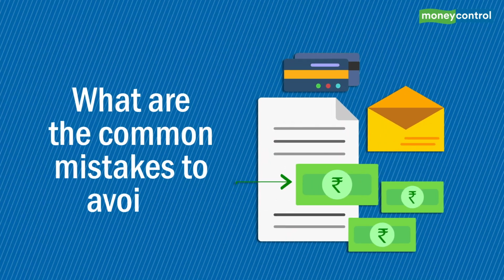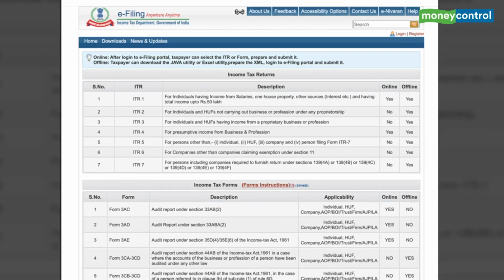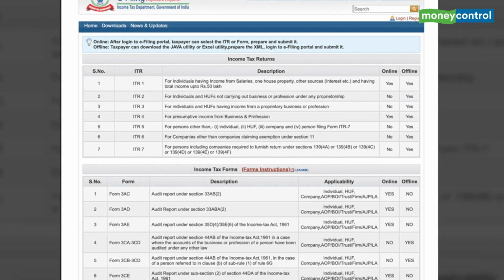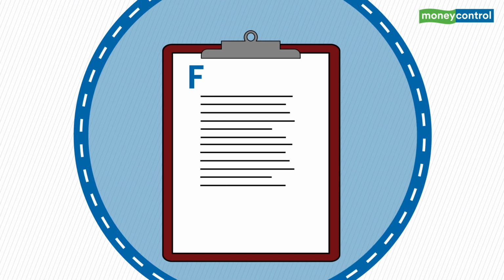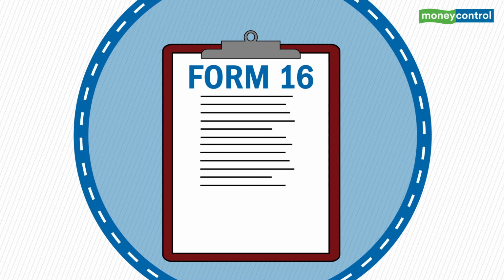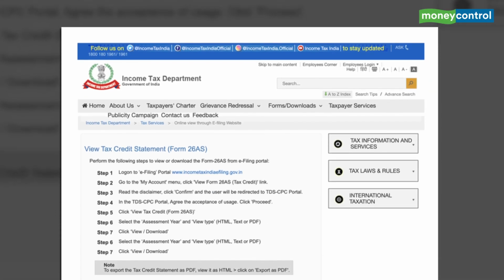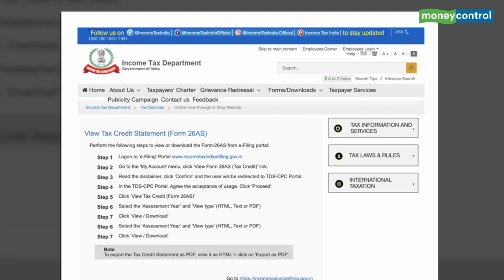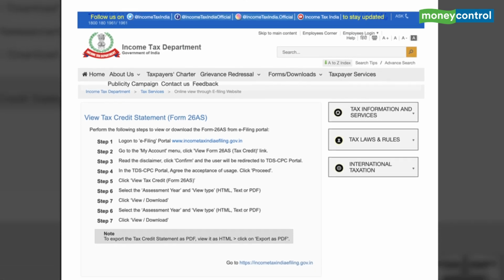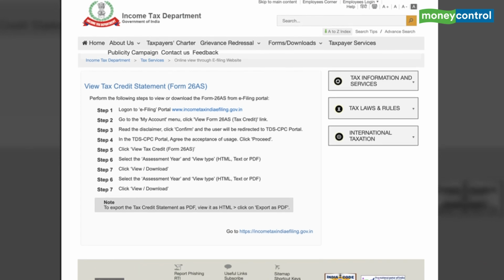What are the common mistakes to avoid? The taxpayer needs to choose the correct ITR form for his or her income class. Apart from Form 16, do not forget to declare even your smallest investments. To avoid getting a tax notice, cross-check the tax deducted from your income with the TDS reflecting in Form 26AS. If there is a mismatch, get it rectified before filing your return.